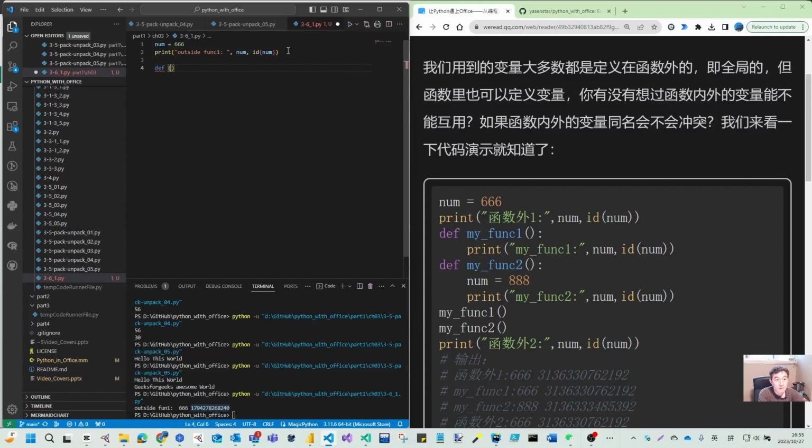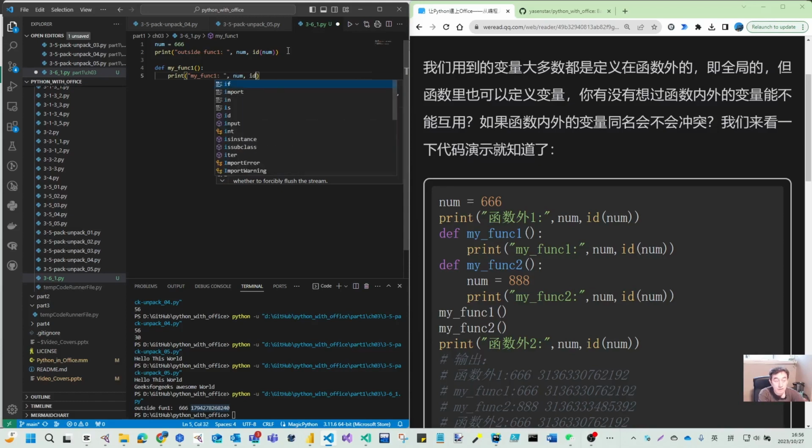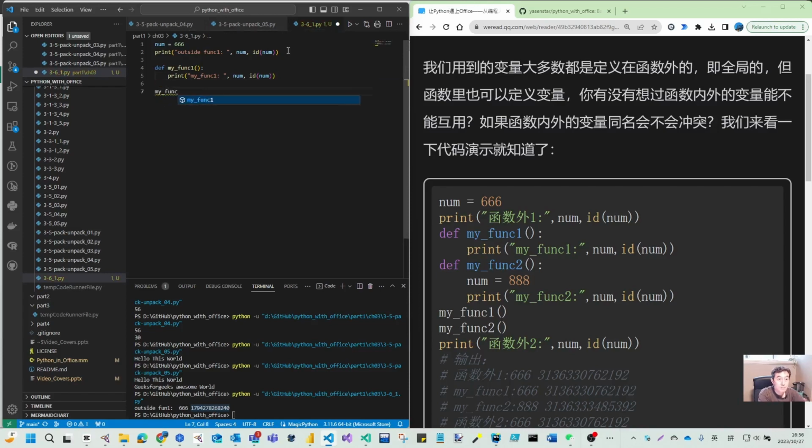Now we define my function 1. What does this function do? It prints in my function 1 a number with this number's address, and we load function 1. Let me save and run.